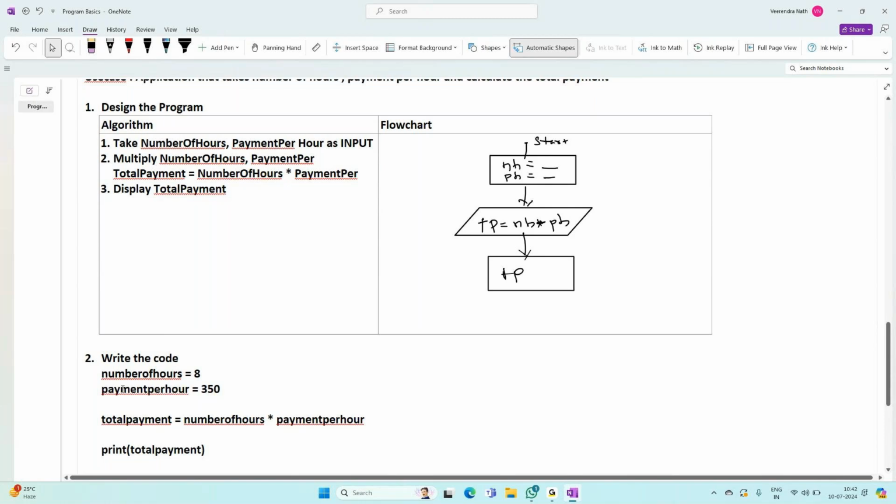Now is my part over or do I still need to do some things? We need to do something. We are just done with two steps. What are the two steps we are done with? The two steps are designing the program and writing the code. So we are done with only two steps. Now we need to go for the syntax error checking.